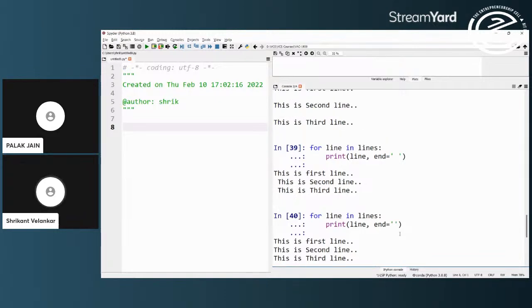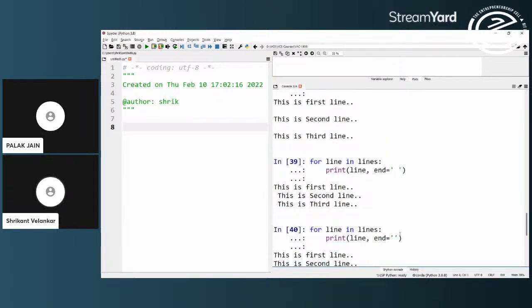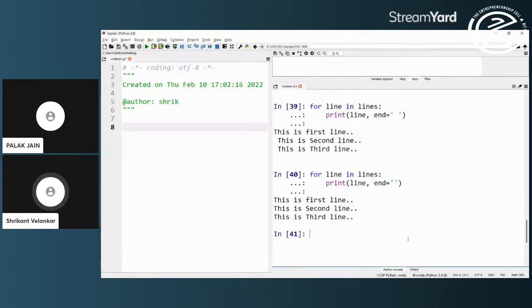Okay, so for line in lines, it looks very English-like. So for every line in lines, print that line. That is the meaning of this for loop. So these things are possible with the text files.